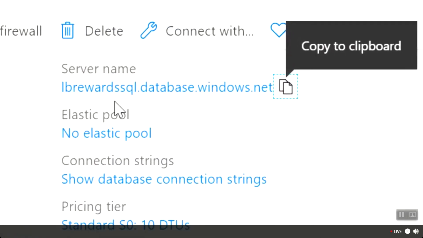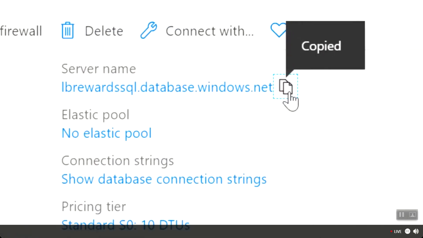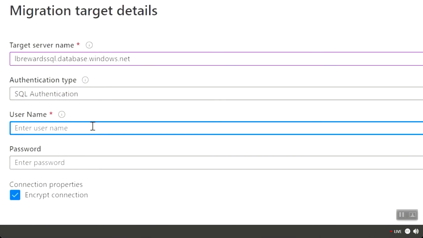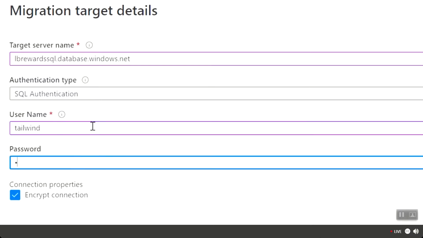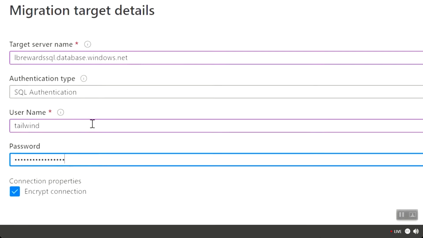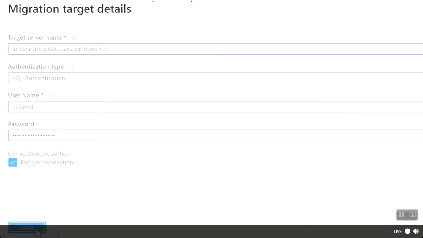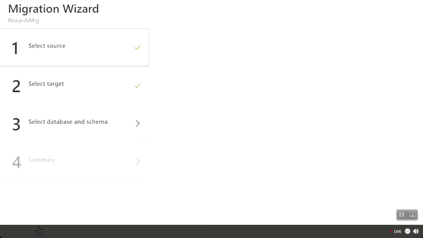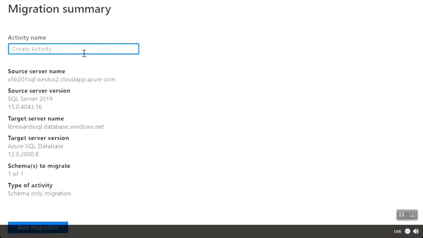So this is the target. I have the server name right here in the dashboard. Let's go and copy it, all right? And then after that, I'm also going to enter here the authentication. Username is Tailwind, password is secret, of course. Here we go. Then again, the DMS is going to try to connect to the target. And when this is done, we are going to say which database we want to migrate. Okay. And then we create the activity.